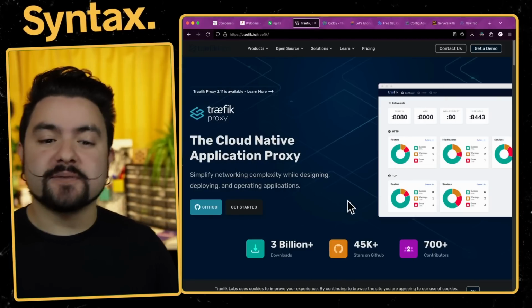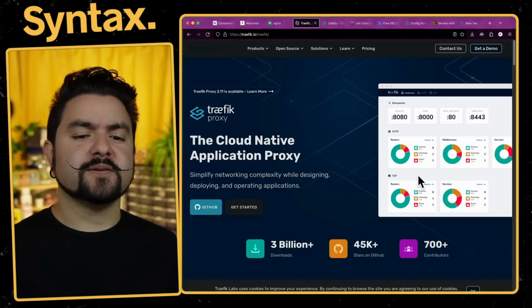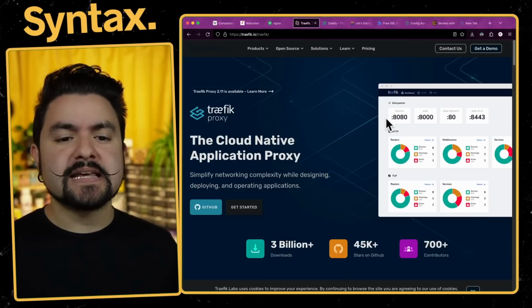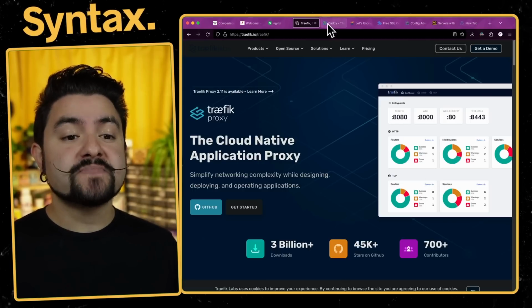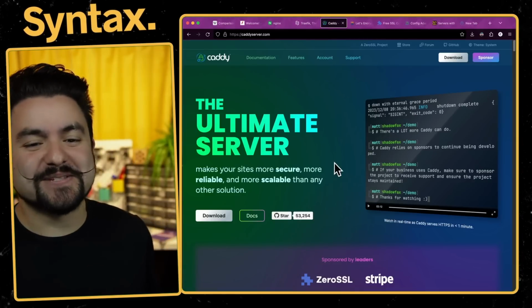There's also something called Traefik Proxy. It's nice because it has this built-in web dashboard. You can see all of your running services. You can configure them from that dashboard as well. And there's also Caddy Server, and that's what we're going to use in this video.